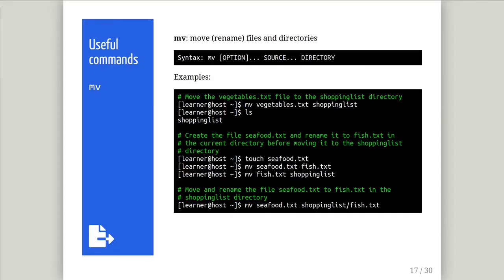The mv or move command can move files around your file system, and also has the additional functionality of renaming files. Here we see some examples. We're going to move vegetables.txt into the shopping list directory. And here, as a result, the vegetables.txt file has been removed from the current directory and put into the shopping list directory.